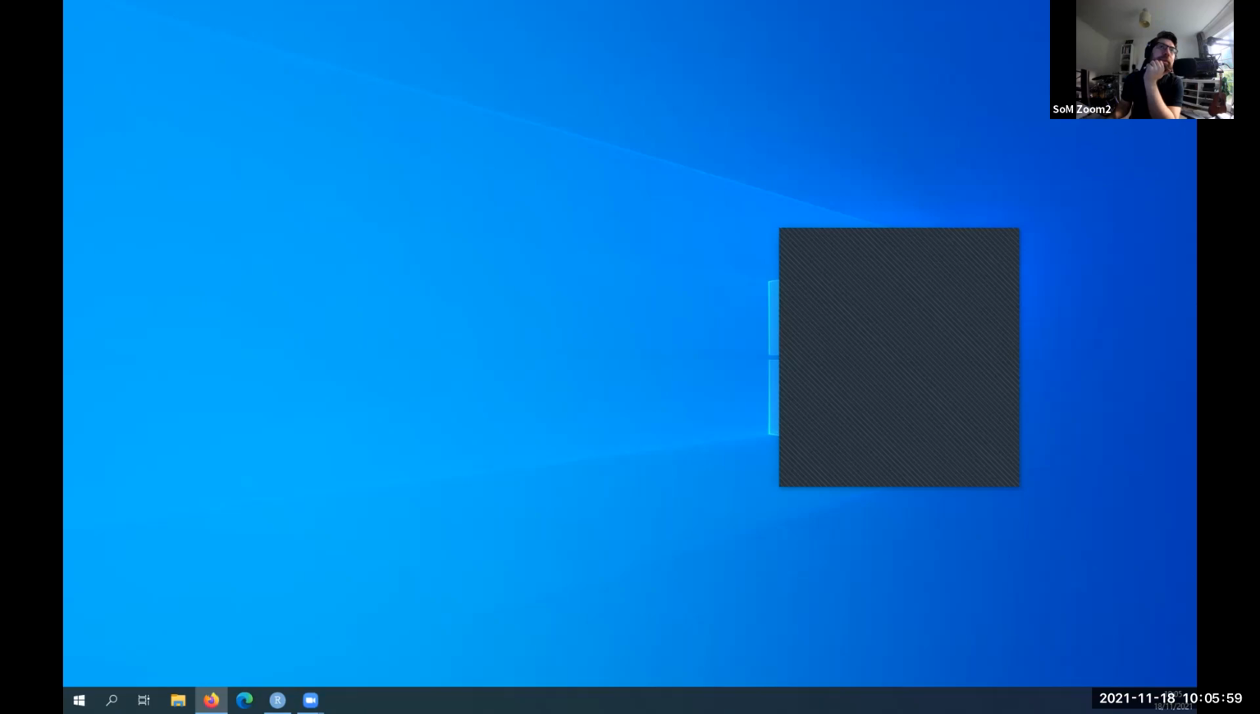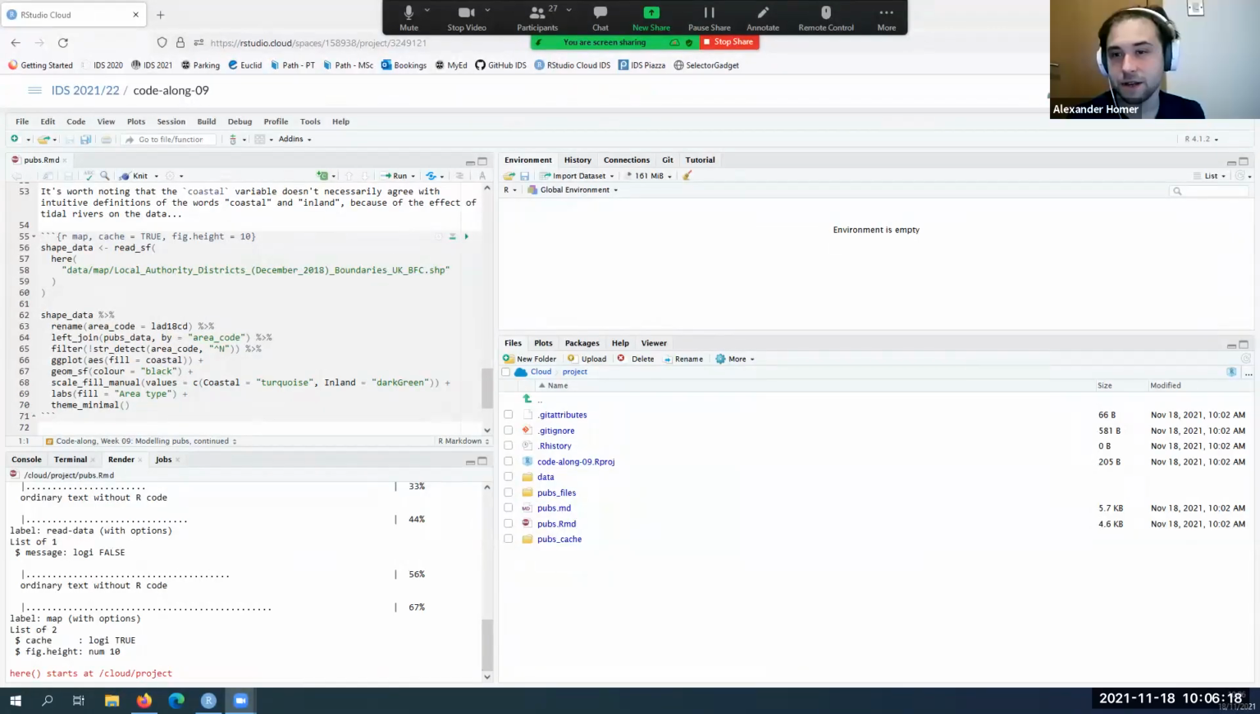Alex? Yes? Are we meant to just be seeing your background desktop with like a black square? No, you're not. The black square is the Zoom chat. I'm sharing the wrong screen. Let me fix this. Stop share. Can you see RStudio now?